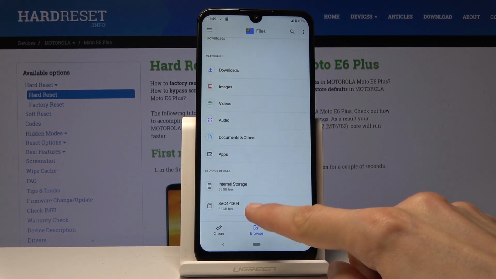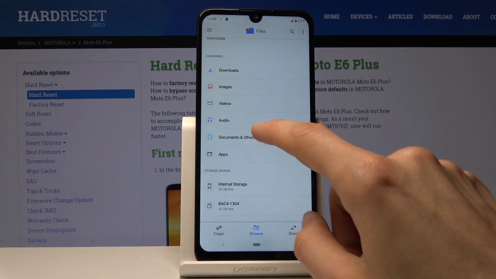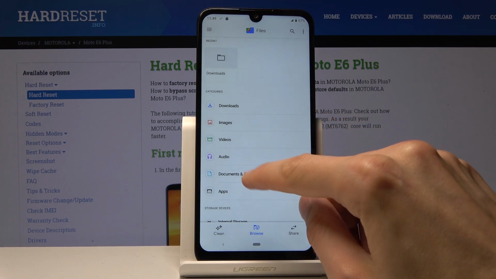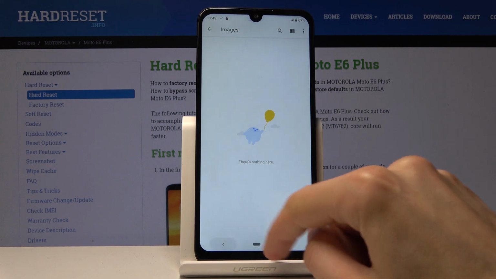So both of your storages are on the bottom, SD card below and internal storage above. And everything also can be found in the categories up here. It just doesn't actually show you where it's located.